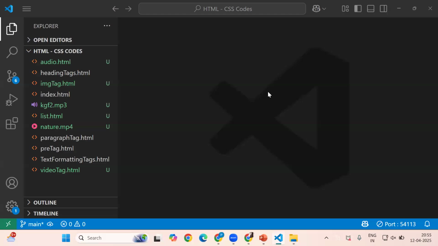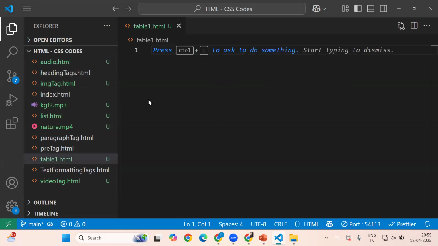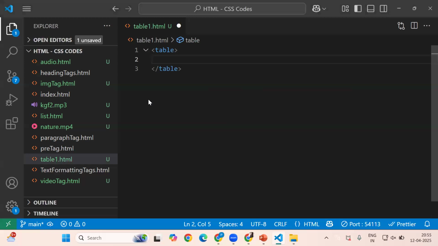Hello everyone. In this video, we are going to learn how to represent our data in a tabular structure. So let's start. I will create one file with the name table1.html. We should first tell the browser what we want to create, one table, one list, a paragraph, how we want to display the content. So I'm telling my browser to display the content as a table.